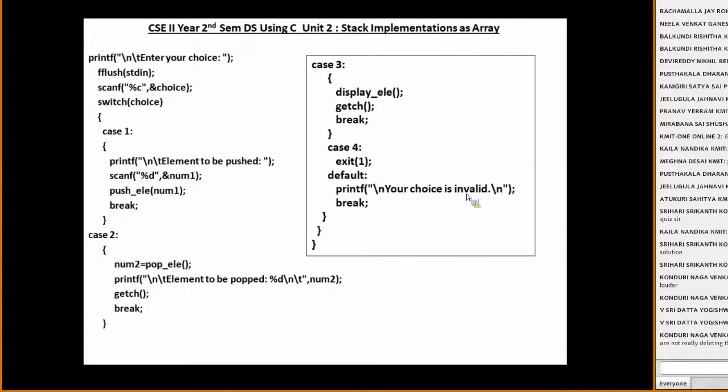So Sridhar asks, in the pop function, you are not really deleting the element, right? Yes, Venkat Karthik, you are right. We are not physically deleting because we are in the array. In the array, we are not removing it, but we are decrementing the value of t by 1, by which it gives an impression that the element has got removed. But physically, that element continues to remain in the array.